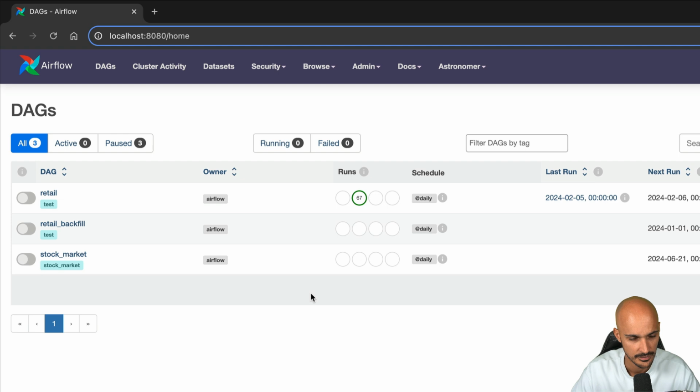All right. Okay. So now what we want is to backfill the DAG, so retail, for December, exactly as we did previously, while keeping the other one, retail, running as usual. So let's turn on the toggle of retail.